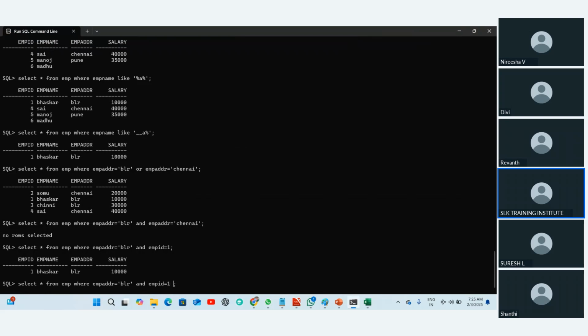So in this case, let's say I'm going to use the OR operator here: employee address Bangalore, EMP, Chennai. So what is going to happen? We should be very much careful, otherwise it's going to give the wrong data. What I'm telling here is: employee address should be Bangalore and employee ID equal to 1, or employee address should be Chennai.